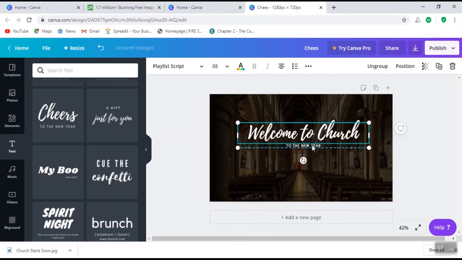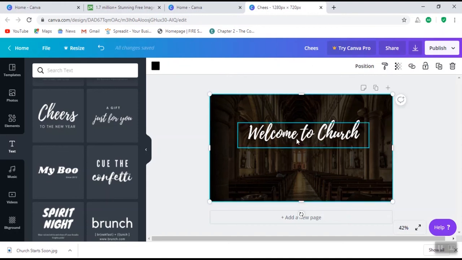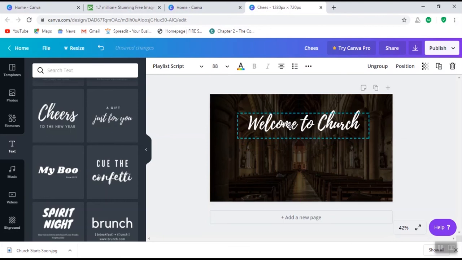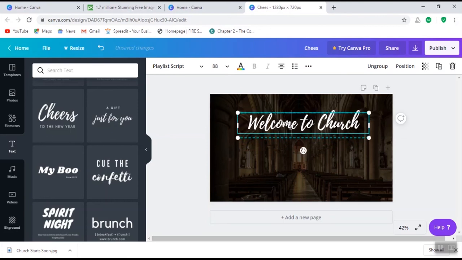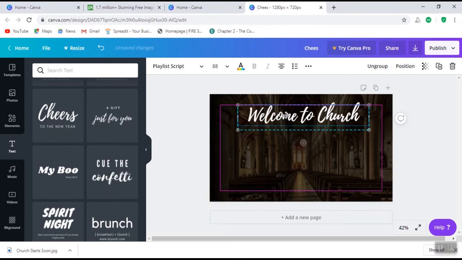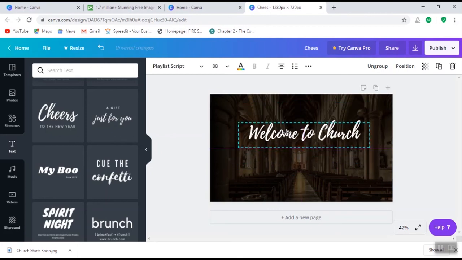All right. So I want to remove this one, the new year. I don't want it. Just select it. Any text you want to remove, select it, and then click on delete, and you're good to go. So now we have welcome to church. I'm using welcome to church. You can just use the name of your own church. Welcome to something online Bible school. Welcome to something ministry. You can use any one that you want to, and you can drag it up and down, put it where you want it to be.